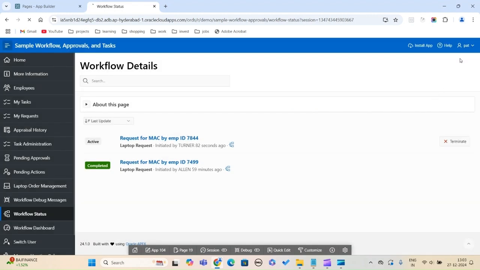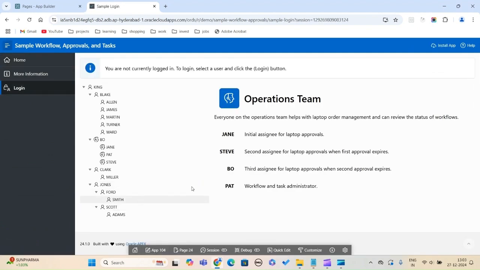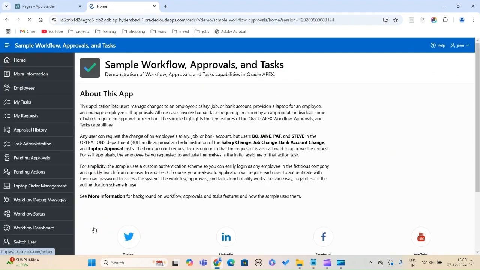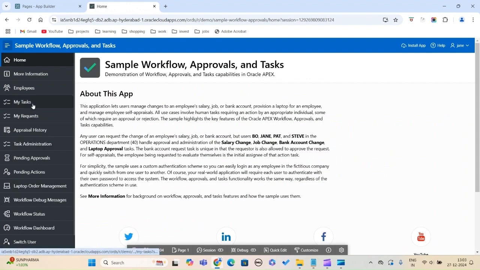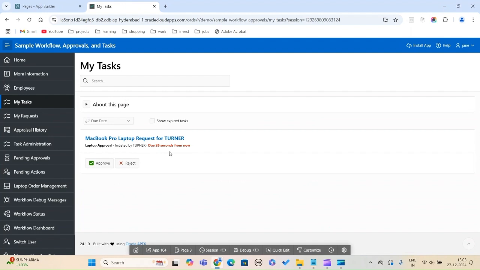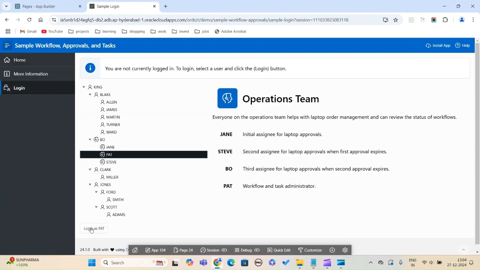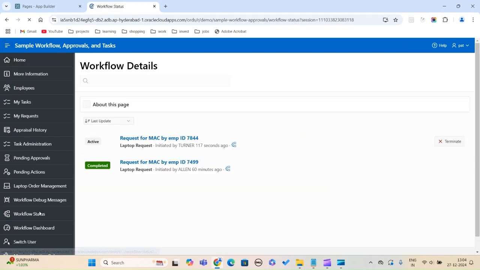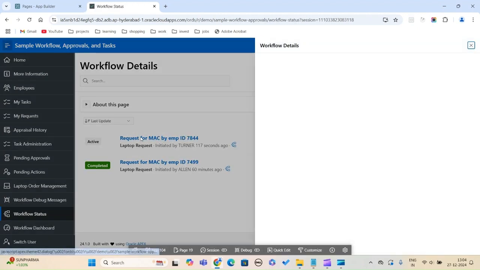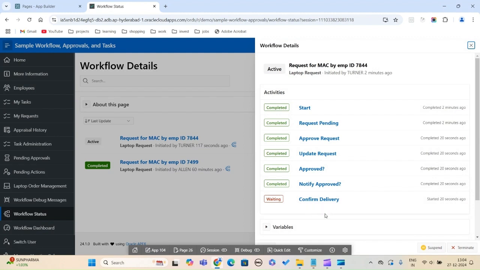Now let's get into Jane. Login as Jane, and then my task. Yeah. So it's there and it's waiting. So let's approve it. So this is approved. And now if you go out and log in as Pat and see the workflow status, it's still active. So it is confirmed delivery. This needs to be confirmed for delivery before it gets completed.